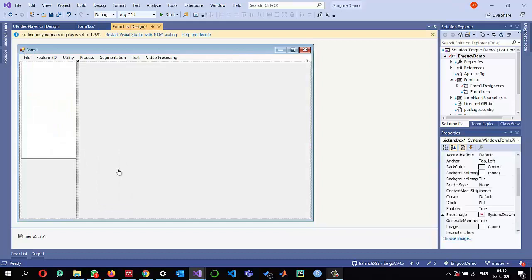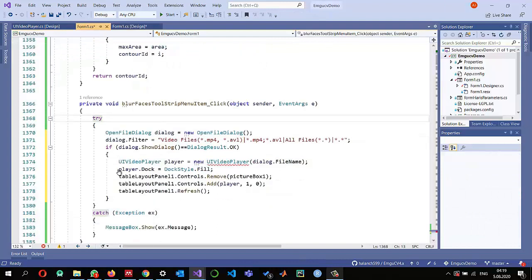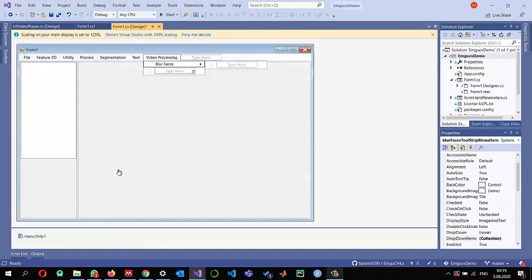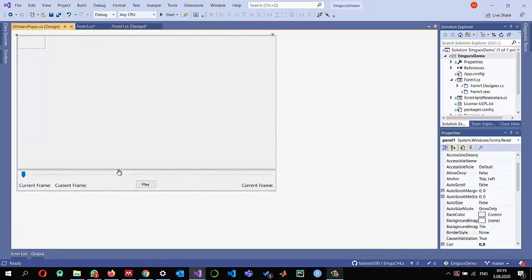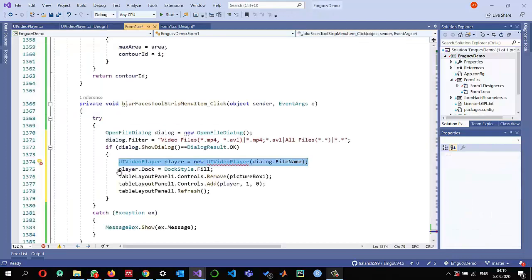Another thing that I want is whenever the user clicks on this blur faces, you can see every time we are creating a new object. This is what I don't want. I just want a singleton. Every time the user clicks, if I already have an object, I shouldn't create it. So this requires some changes in my forms. I will do them here and then come back to these changes.